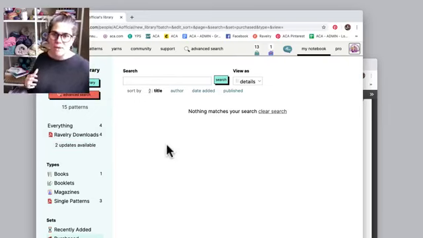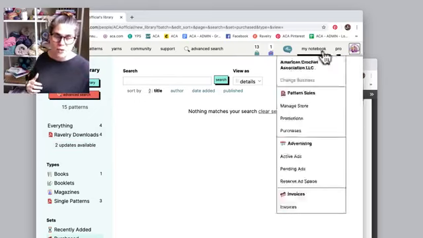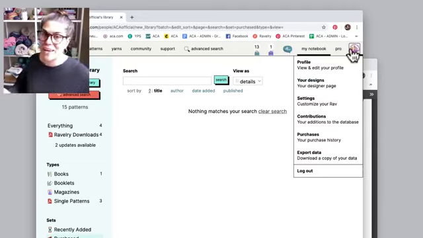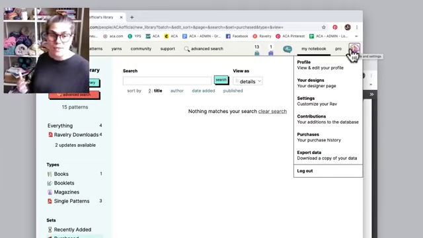I also wanted to take a minute and look at the profile for a second, okay? And of course, how you get to your profile on the new system is exactly how you got to your profile on the old system. So whenever you hover over your profile icon, you can see your profile, you can view and edit your profile. If you sell designs, of course, that section will come up, so it may not look like that for you. Settings, you can customize your Ravelry, contributions.